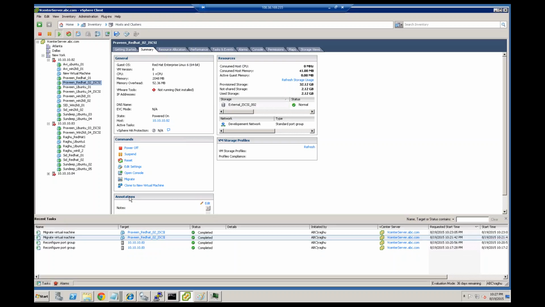With 5.5, that's a good question. With 5.5, you can only do VMotion within a data center. New York is a data center. You cannot do VMotion between data centers. But with version 6 that just came out last month, VMware has started supporting VMotion between data centers. Does that answer your question?